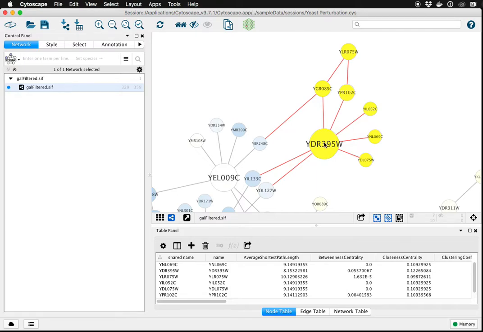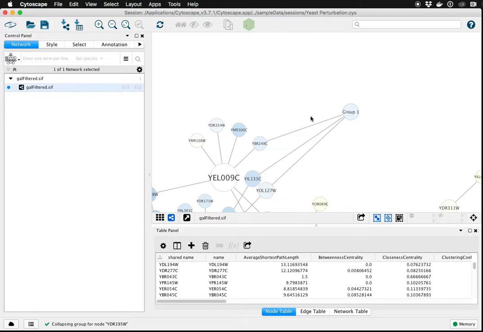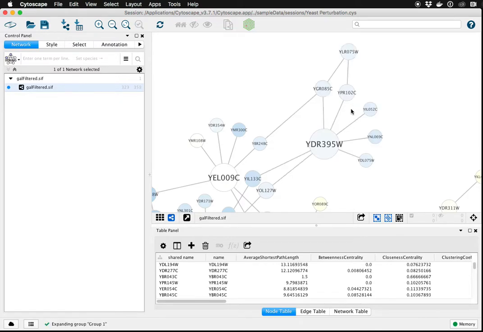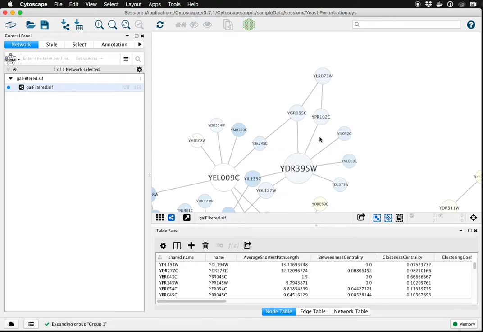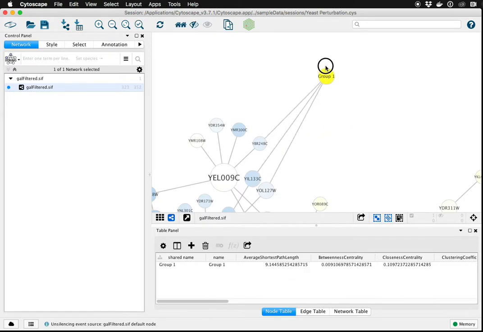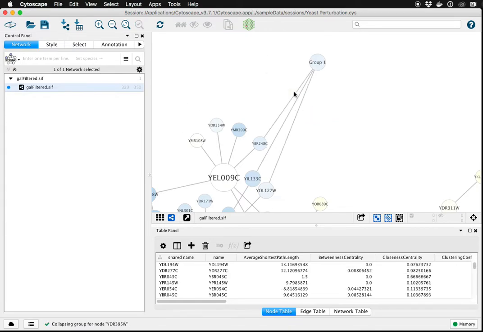You can double click on any node in this group, and it'll now collapse into your newly named group node. Notice that all the edges to any members of the groups are preserved, and you can continue to double click to expand and collapse this group. Wherever you move the group node, the expanded set will expand relative to that new position.